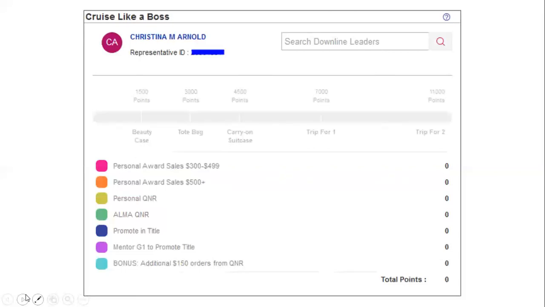These types of trackers, the visual trackers, sometimes can be a few days behind. So for example, at the time that I took this screenshot, I had actually placed my Campaign 20 order, and I have earned points based on my personal award sales for my Campaign 20 order, but they're not showing up yet on the tracker because it's usually 2 to 3 days behind the actual activity that triggers points.